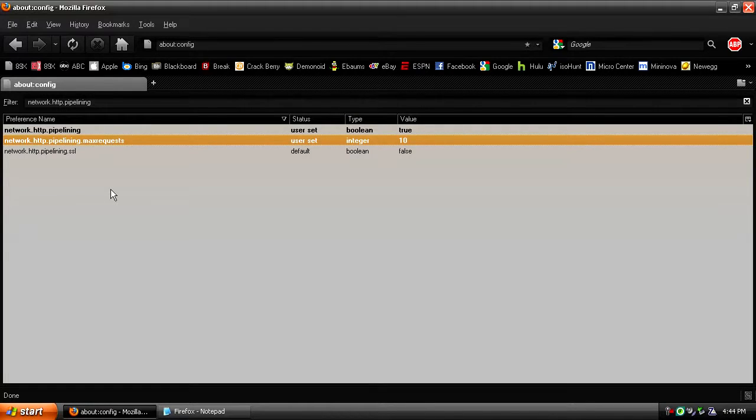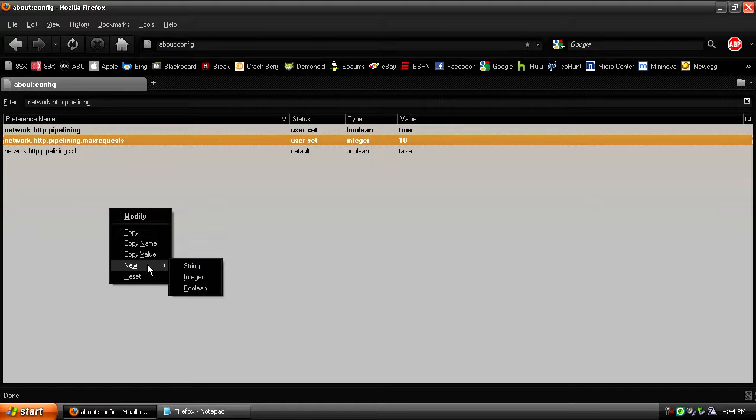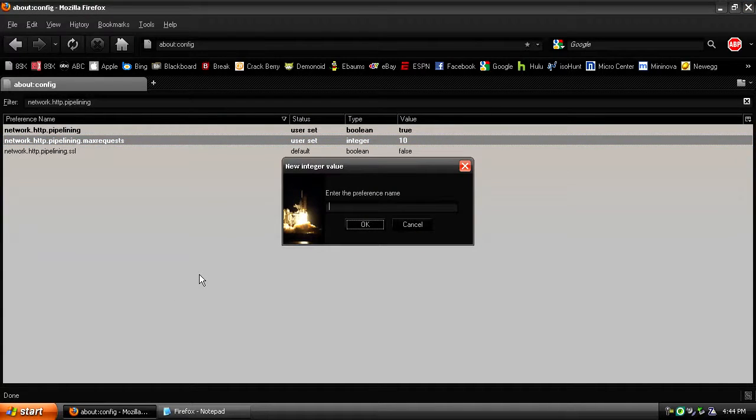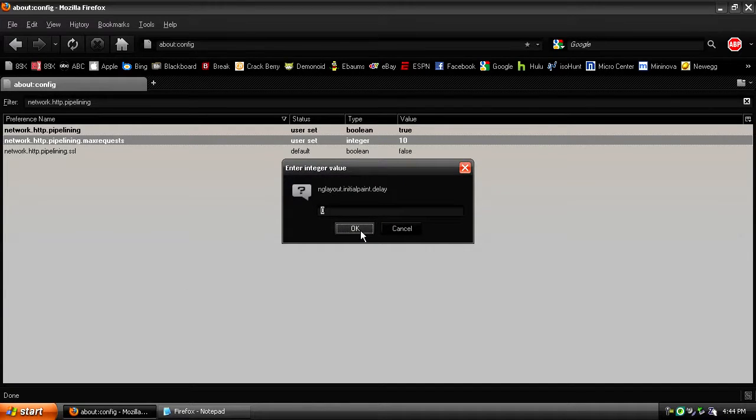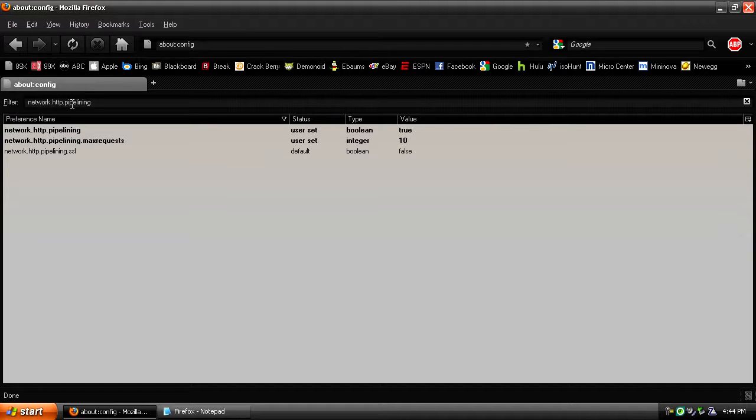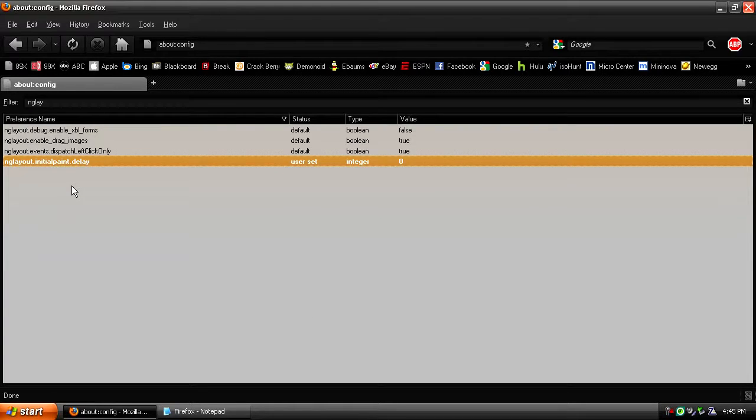So lastly, anywhere that you want, you're going to just right click, hit new integer, and you're going to type in this nglayout.initialpaint.delay. I'm not going to do this because I've already done it, but what you'll do is you'll click OK and set the value to 0. So now if we look for that same file again, it'll be set to 0.